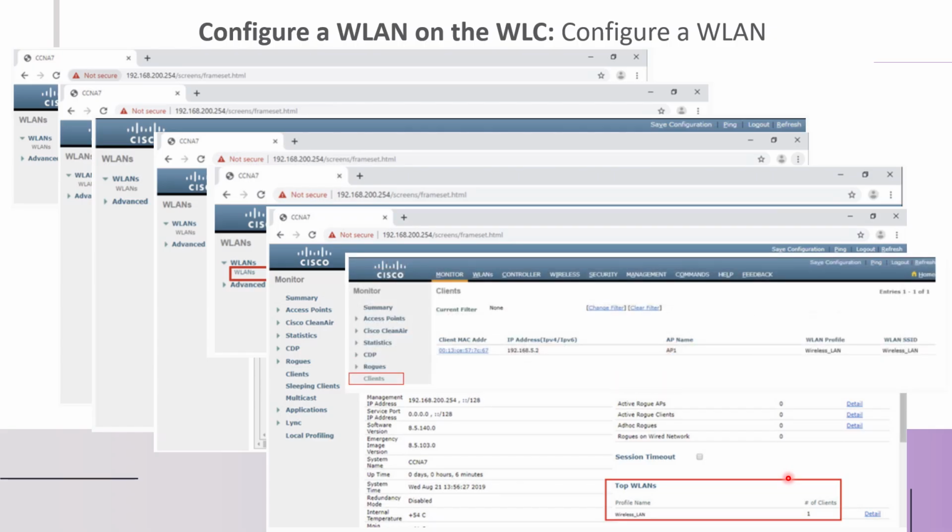And when we click on clients in the left menu to view more information about the clients connected to the wireless LAN, as shown here in the figure, one client is attached to the wireless LAN through access point 1 and was given the IP address 192.168.5.2. The DHCP service in this topology is provided by the router.